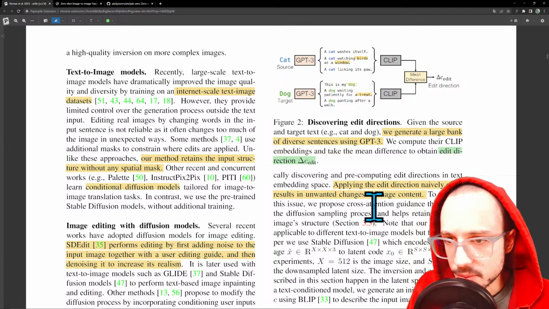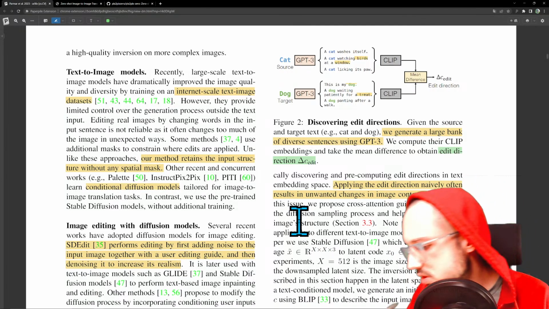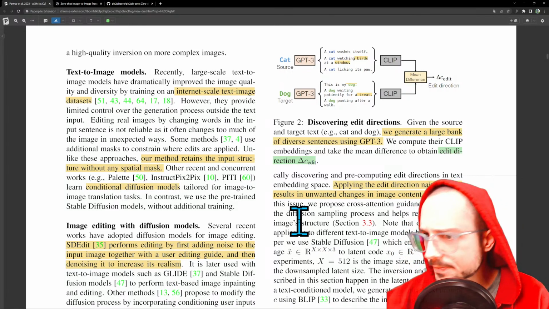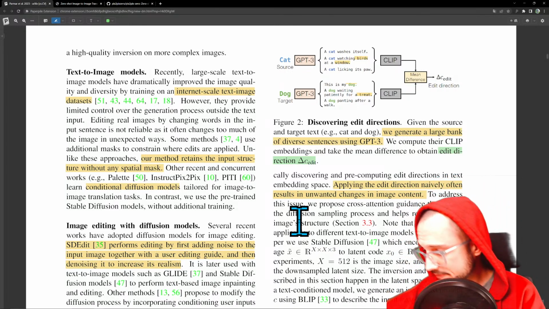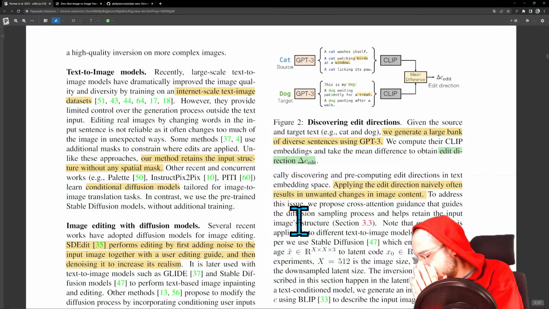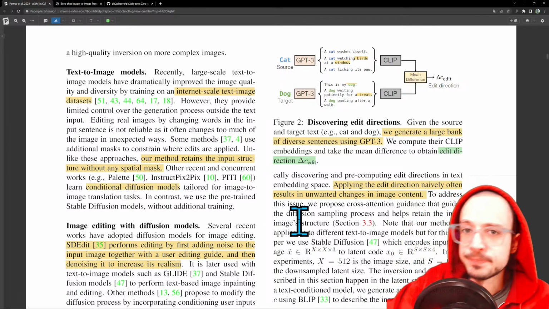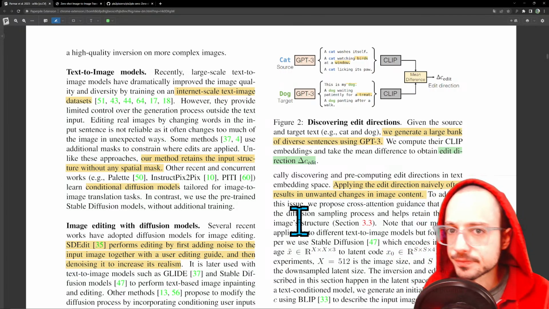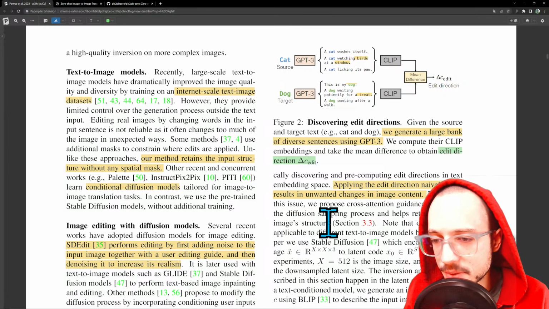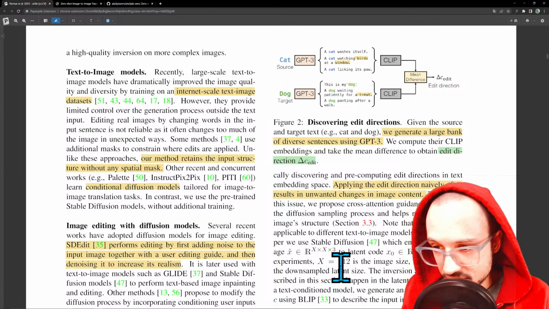To address this issue, we propose cross-attention guidance that guides the diffusion sampling process and helps retain the input image structure. Second. Note that our method is applicable to different text-to-image models, but for this paper we use Stable Diffusion, which encodes input image x tilde.